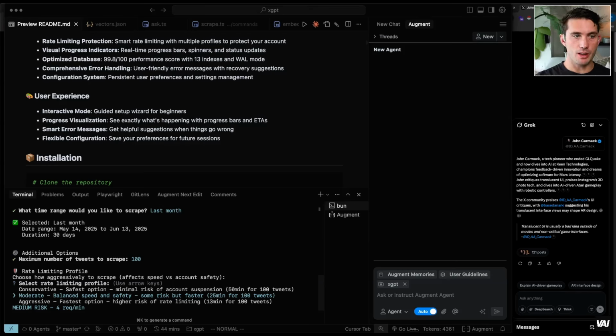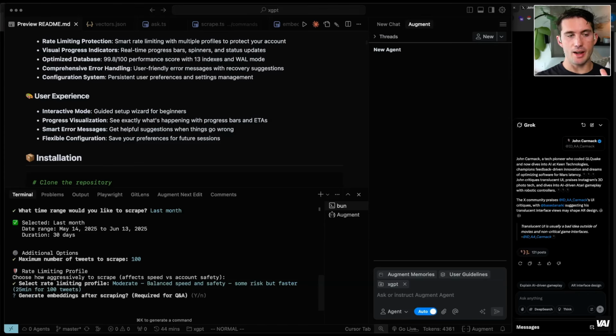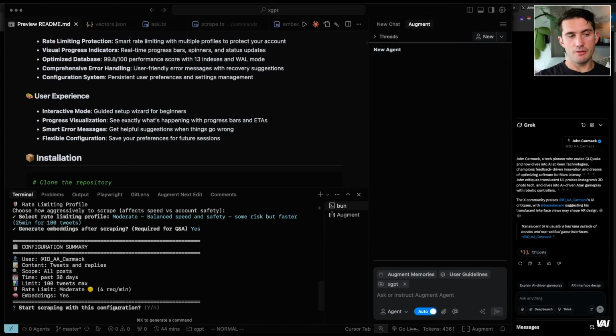So you have what's called a rate limiting profile. And this dictates how aggressively you want to scrape. So speed versus account safety. Now I want to always go with the moderate one. So I'll hit that. And then I do want to generate the embeddings after the scraping. And then it gives me this configuration.